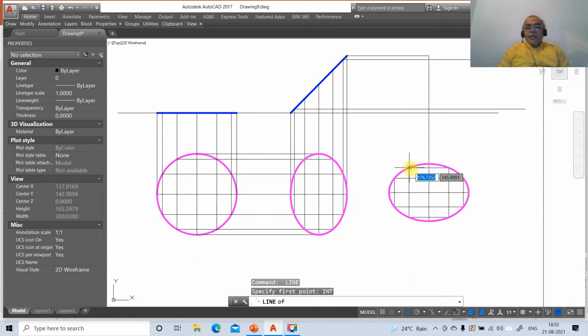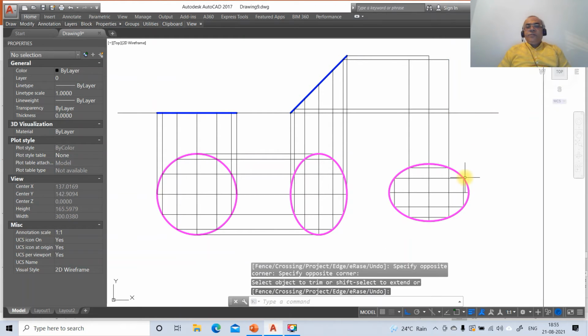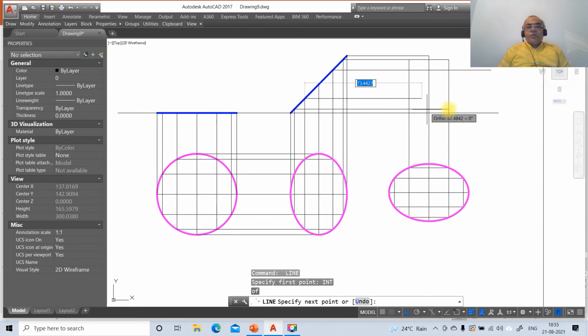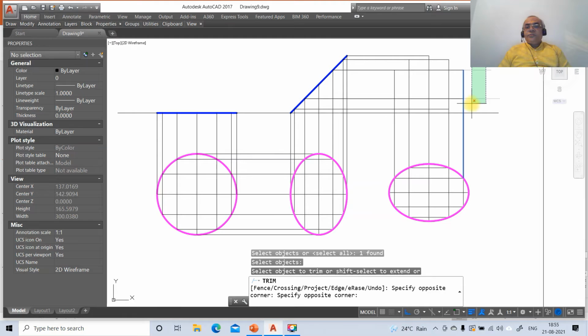Then go to line, take int of this and draw perpendicular to this. Then go to line, take int of this and draw perpendicular to this line. So then just go to trim, select these two and trim between these two. Then go to line, take int of this and then go to line, take int of this. So which are these two lines? Then go to line, take int of this and draw perpendicular to this line. Similarly line, int of this and draw perpendicular to this line. So similarly you just go to trim, select between these two.